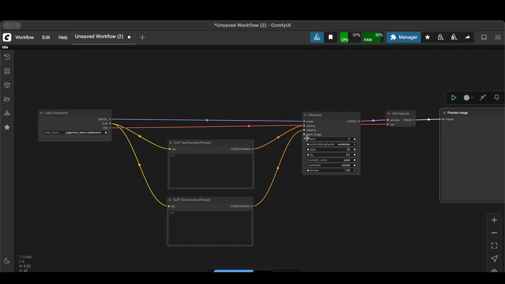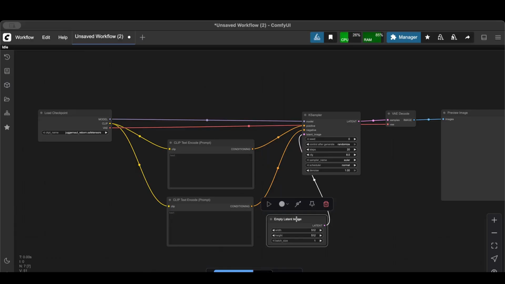We still have this one called latent image. So what we need to do here is we need to create an empty latent. So what is an empty latent? It's like when you create a pizza, you have these metal circular things that you put the pizza in. And here we have the same concept. Here we're providing a canvas for the baker to put everything in it.